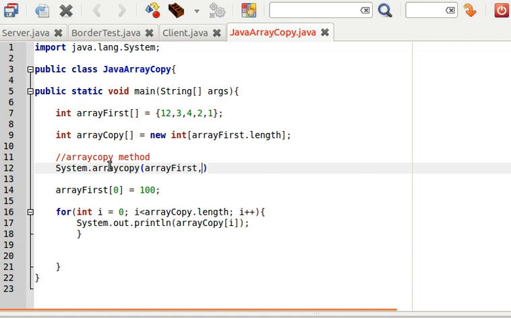Now where do we actually want to begin our copying? So we want to start from the very first element here, which is 12. So we want to start copying from 12, not 3, not 4, not 2, but from 12 here, judging by the index. And then where do we want to copy the array to? To array copy, obviously. That's why its name is array copy.